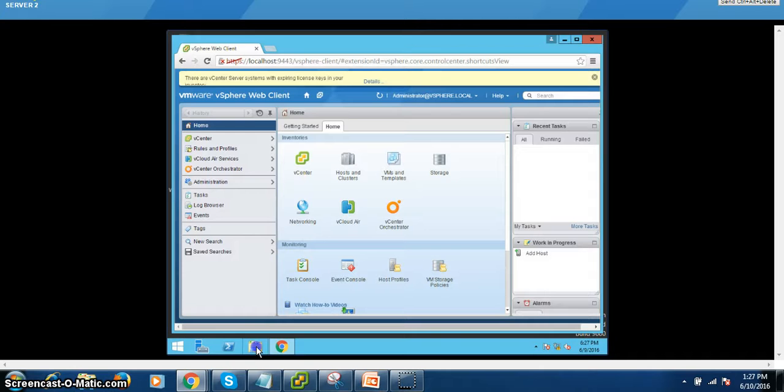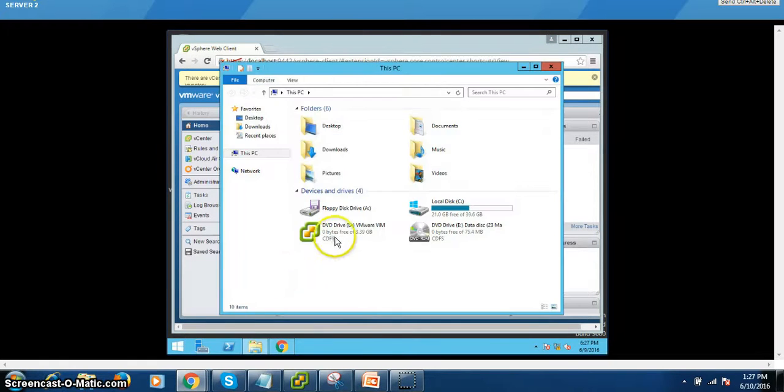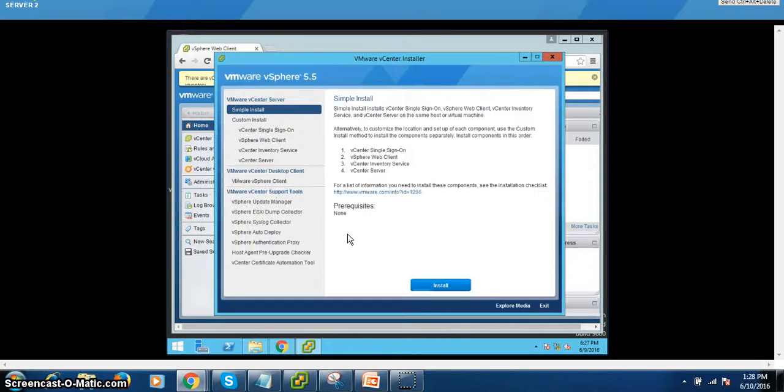I'll quickly show you the process of configuring and installing this web client. We have mapped the ISO on the drive here, and when we open this file, it gives a console with 4 options: vCenter single sign-on, web client, inventory services, and vCenter server. The vCenter server has been installed and configured earlier.